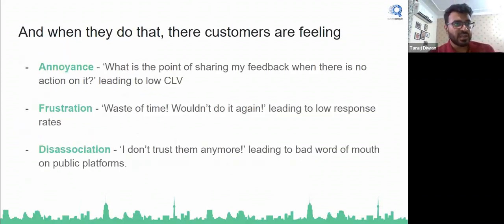And when we don't act on the feedback, this is how customers feel. It's kind of a step 1, step 2, step 3 process. Step 1 is annoyance: what is the point of sharing my feedback when there is no action on it? That leads to a first type of dissatisfaction. Then they share their feedback again, and when we don't do anything on it, it leads to frustration: I would never do it again. And it causes the low response rate.